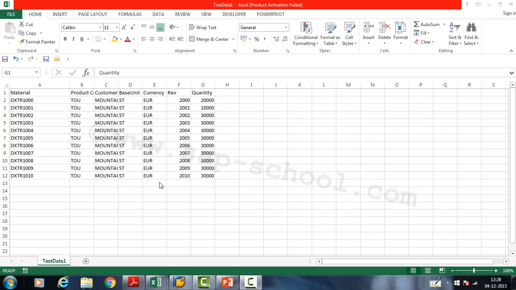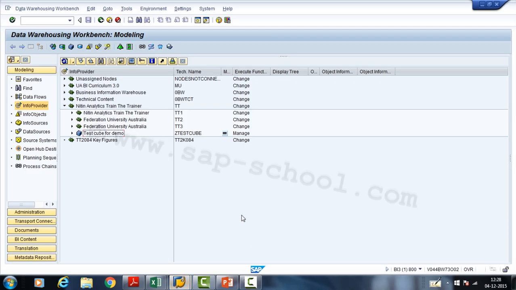So this is the data file that I will be loading into the cube that we have just created. As you can see, we have material, product category, customer, base unit, currency, revenue, and quantity. I've just created this test data for our loads. So I'll be loading this file into our InfoCube definition.